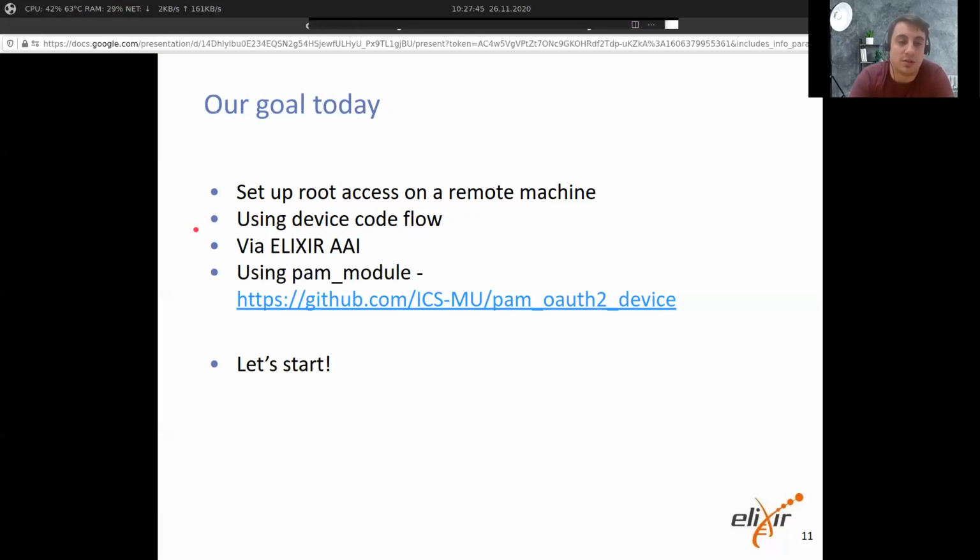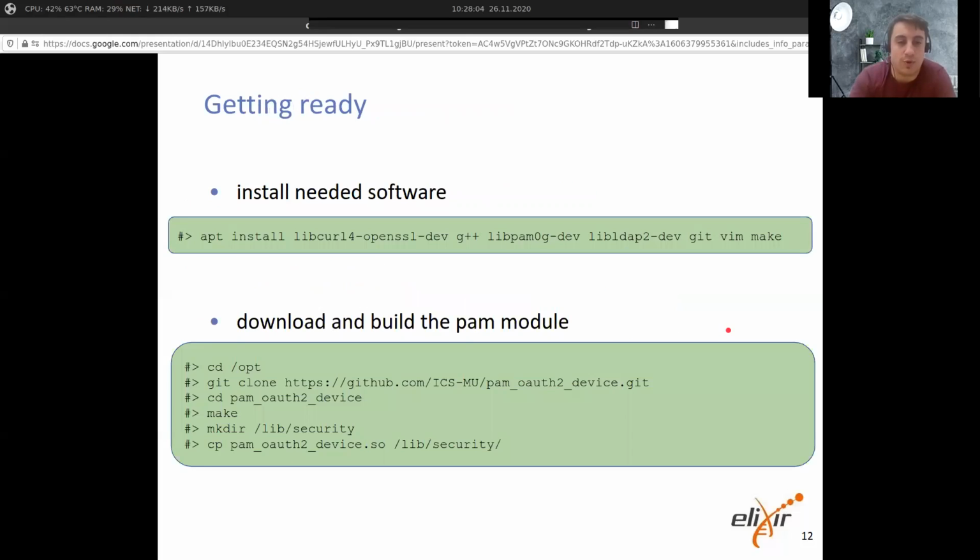We will be using the mentioned device code flow. We will make use of the ELIXIR AAI, and we will also use a PEM module developed by our colleagues at the Institute of Computer Science at Masaryk University. So what should we do?